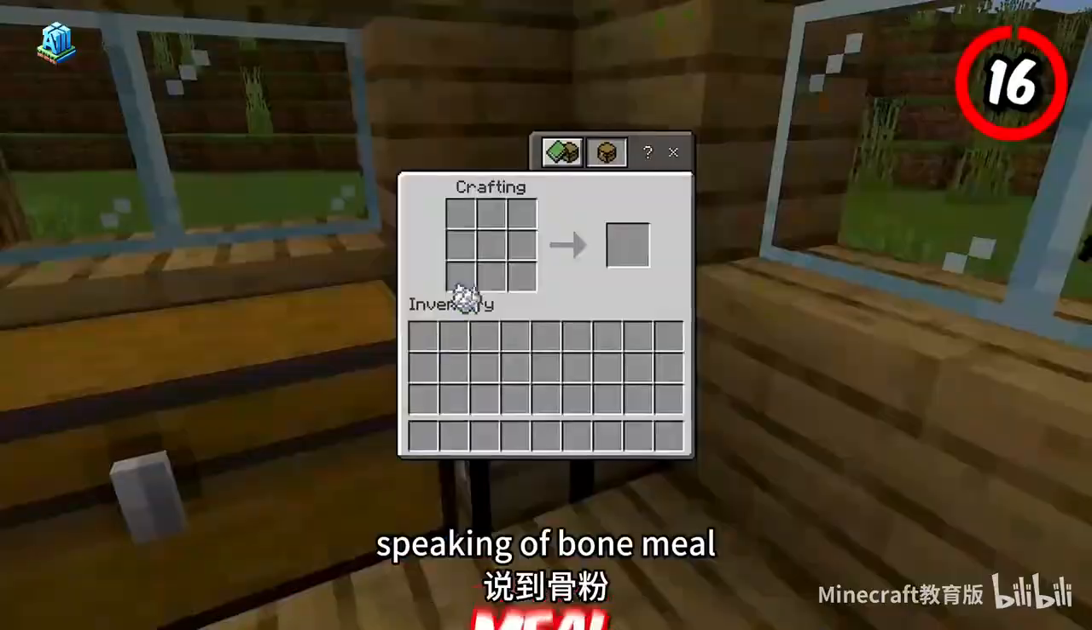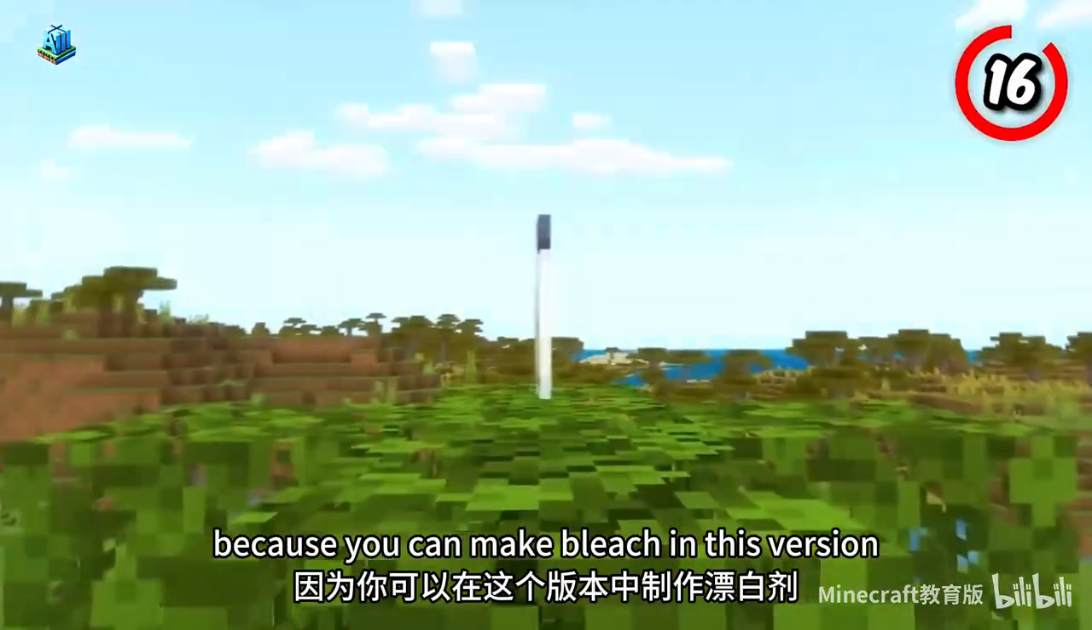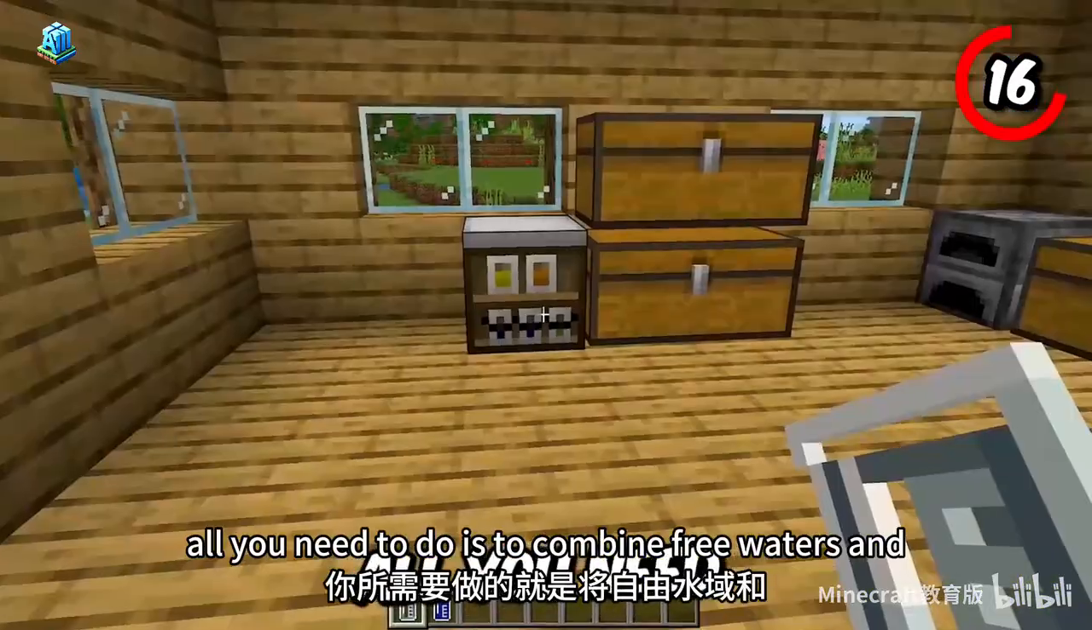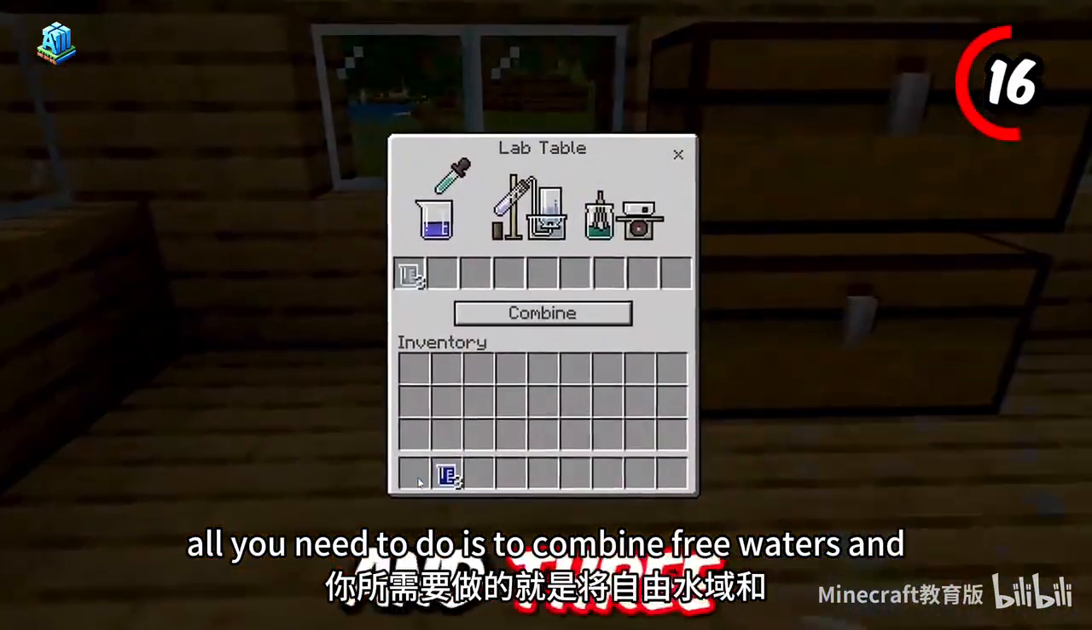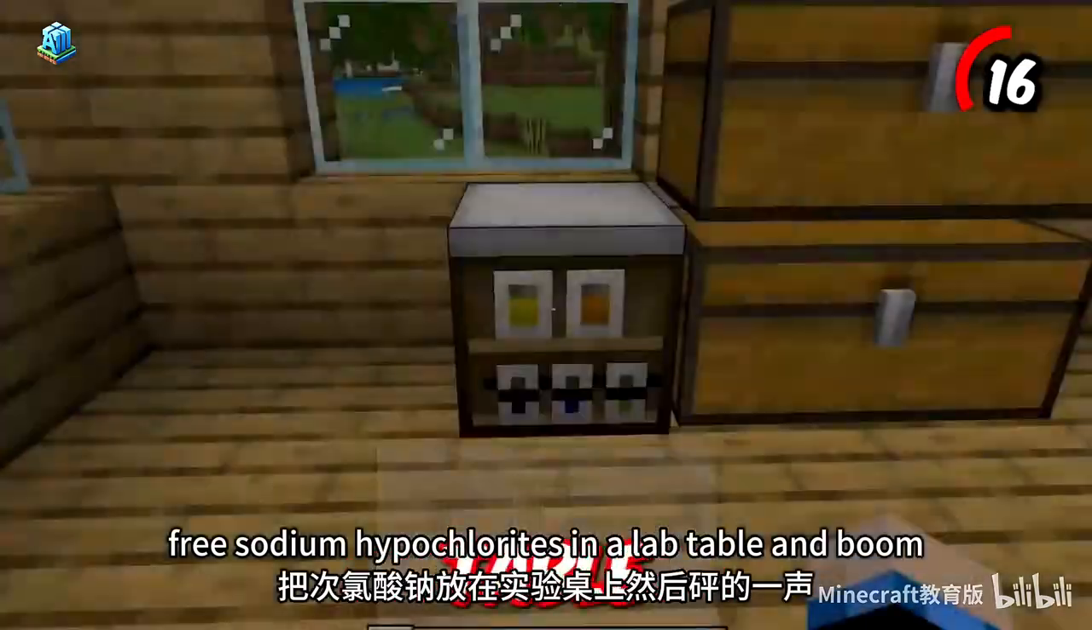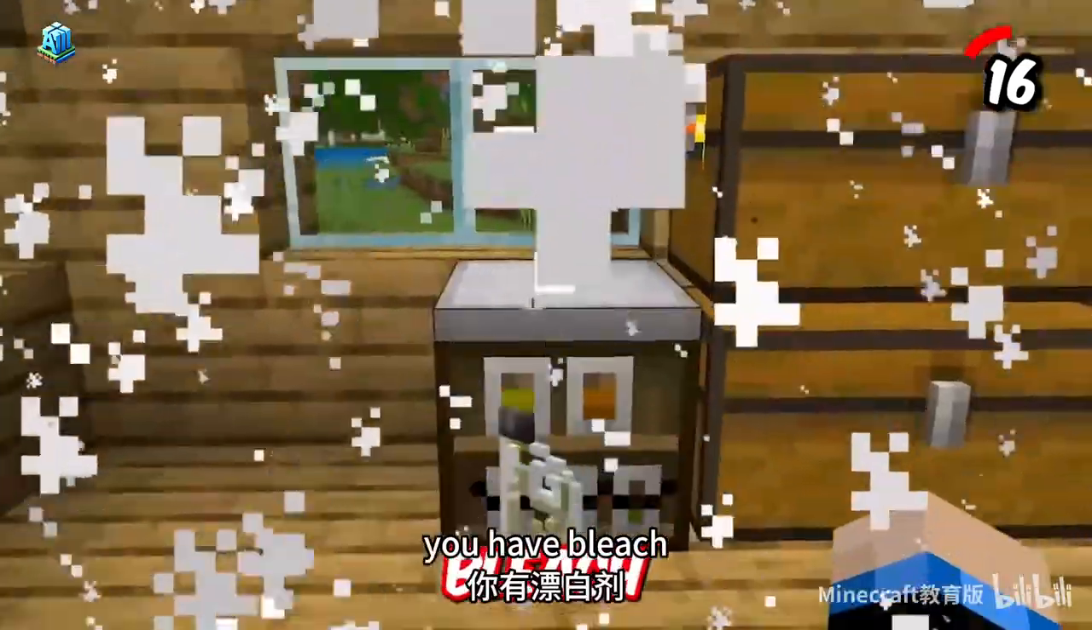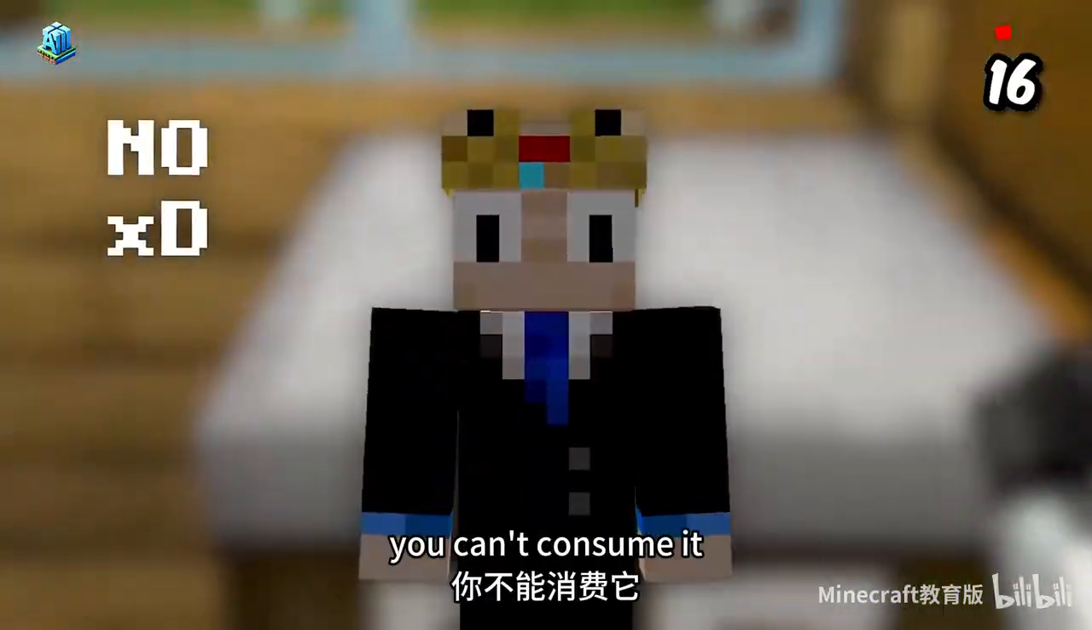Speaking of bone meal, you actually don't need to make white dye, because you can make bleach in this version. All you need to do is to combine 3 waters and 3 sodium hypochlorite in a lab table, and boom, you have bleach. And no, for those who are wondering, you can't consume it.